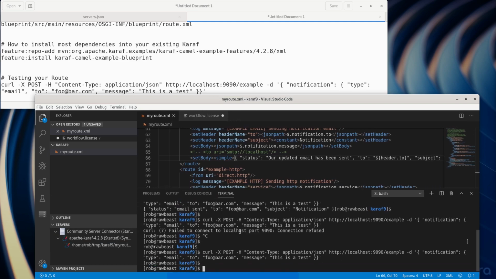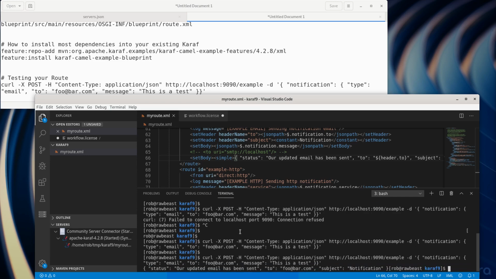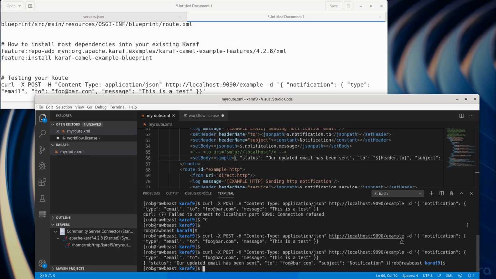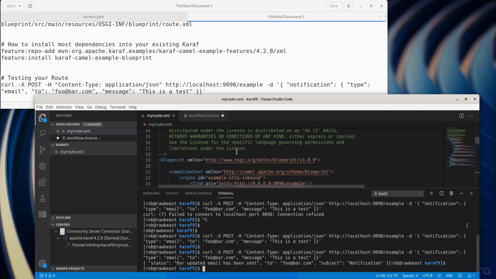If we come right to the terminal and we run it again, our updated email has been sent. So what this shows us is that as soon as we change our route here in our workspace, it gets hot deployed back into Karaf via the tooling. Karaf itself recognizes the hot deployment and redeploys the route or changes it as appropriate. And our response codes are now updated basically instantaneously. So this is one of the quickest ways to get started with Blueprint Camel projects on Karaf using the community server connector for VS Code.